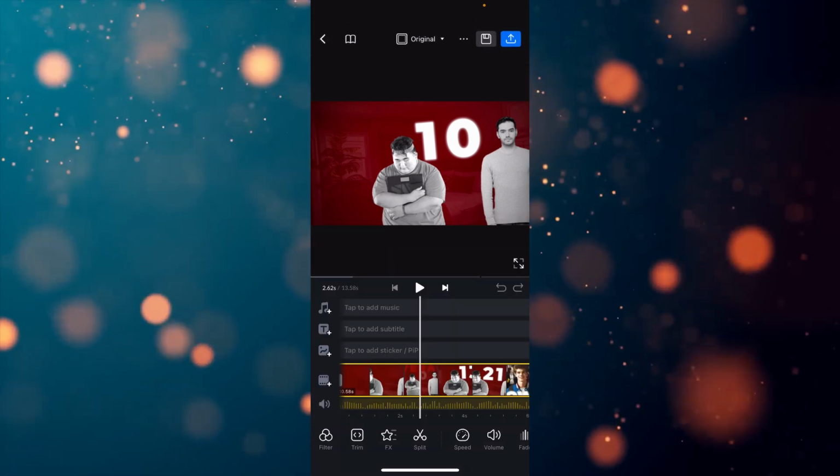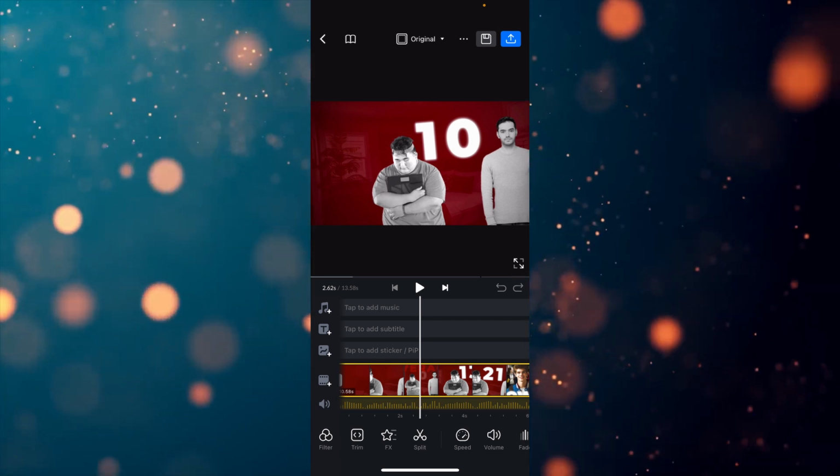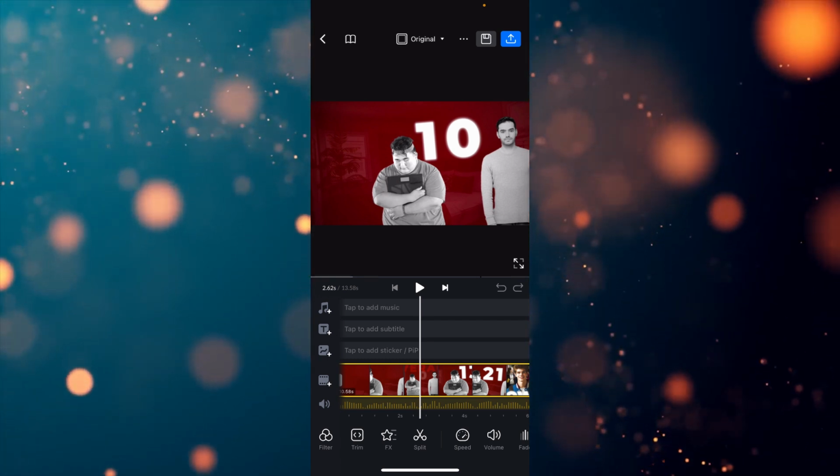So in this way, you can add the stickers in your video on the VN editor app. I hope you guys understand this video, how you can do that.